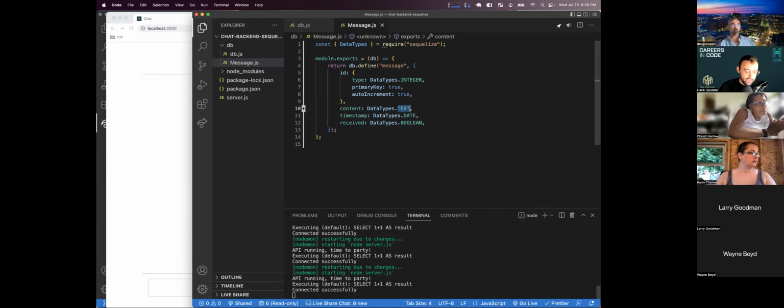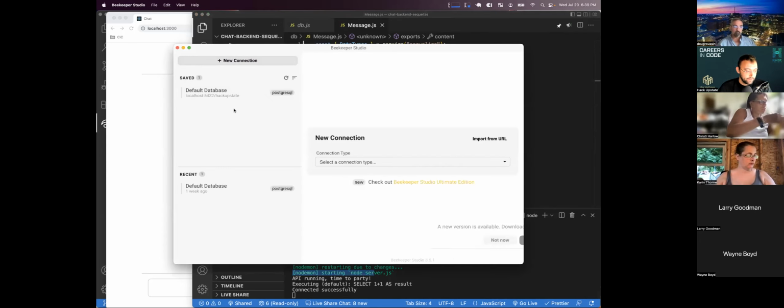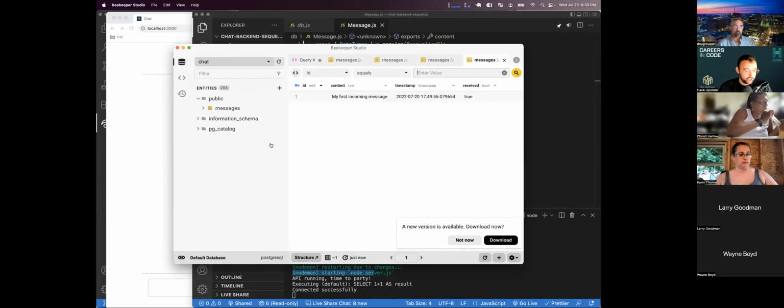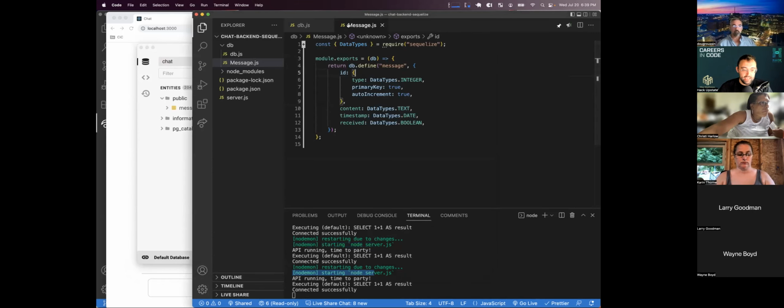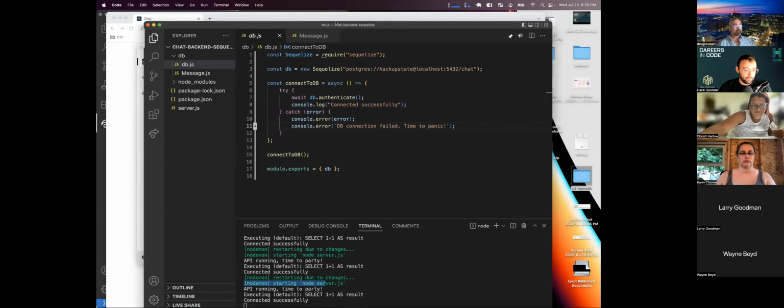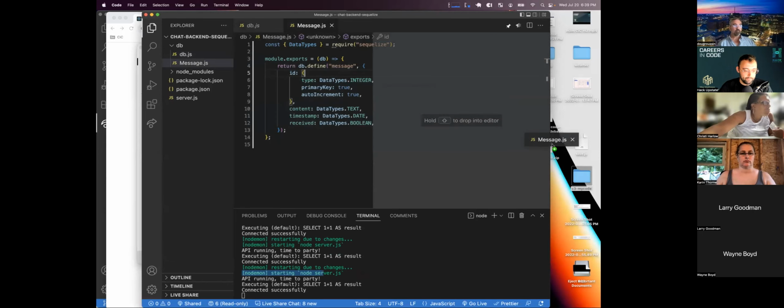So we save, and we see connected successfully in our terminal. But if we go into Beekeeper Studio and connect to our database and look in the chat app, our messages are in here, but we're not actually referencing this anywhere yet. So what we need to do is import this file. So in order to do that, what we are going to do is go back to our database.js file. I'm actually going to split my screen here so both of them are up.